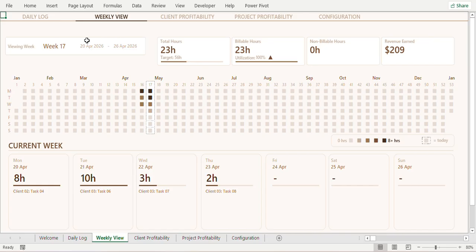In this week there are no billable hours, so let me change it to week 16. Let's say we have something here, right? So in week 16, which is starting from 13th April and ends on 19th April, you have worked for 16 hours, and the target was 56 hours. And out of those 16 hours, 12 were billable and 4 were non-billable, and you have generated a revenue of $180. This utilization percentage, which is coming as 75 for this week, and this is the target indication here.